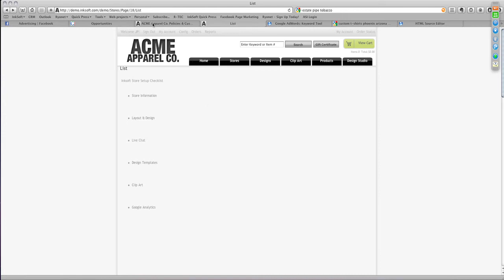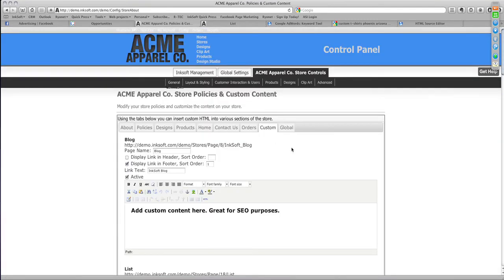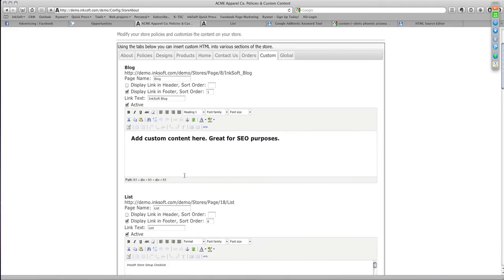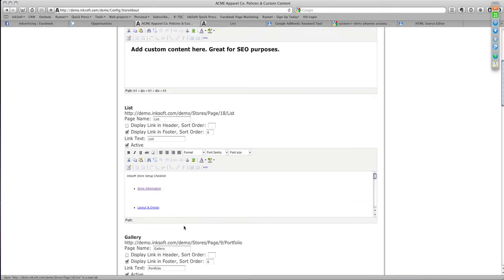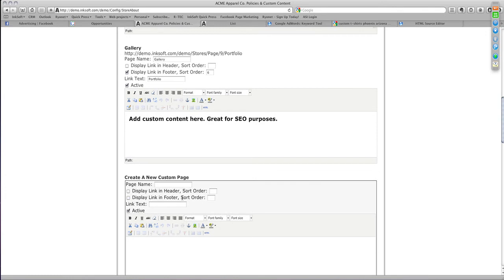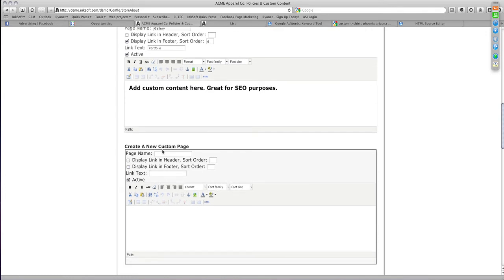So definitely a tremendous investment, and that's going to help you certainly establish your position on the search engines. Now, when you set up a new page, here are the pages I have: blog, list, and gallery. What you can do is go to the bottom and create a new custom page.